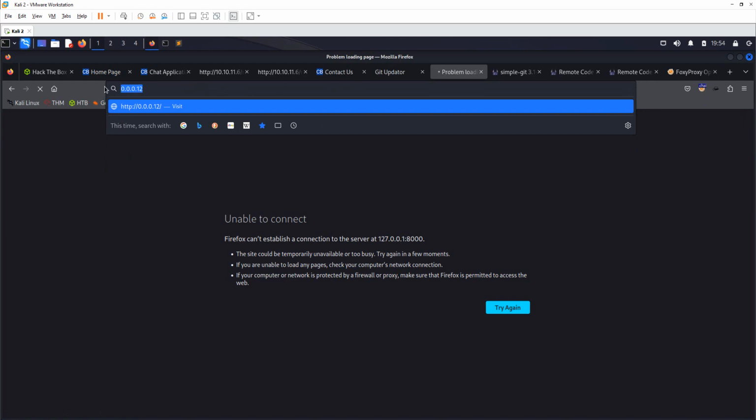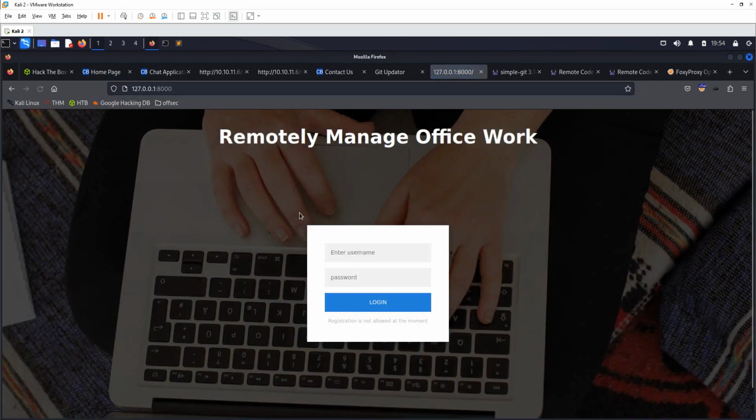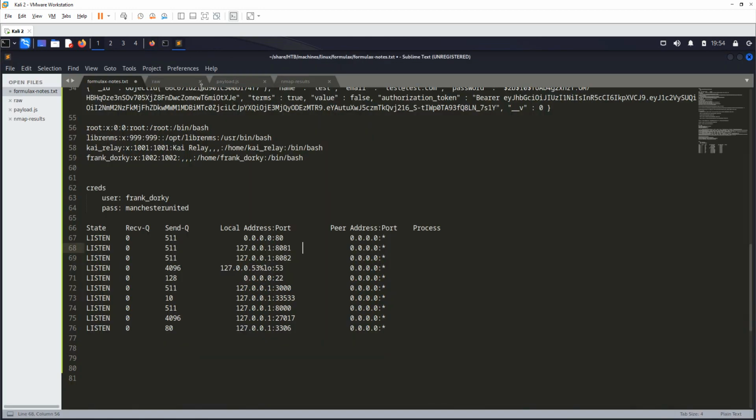What's this? 127.0.0.1 and then 8000. All right, so this is remote management office. Okay, so this is one of the sites. Then let's see, this is not what we're looking for. Let's look at this.